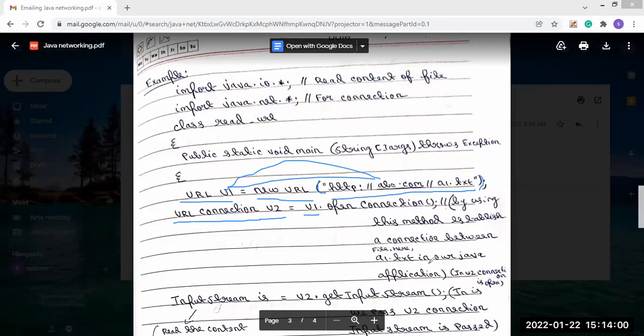And this will make the connection. That means this will now be held by u2, because we have already made the connection. And after making the connection, where are we storing it? We are storing it into the URLConnection object u2. So this will be held by u2.